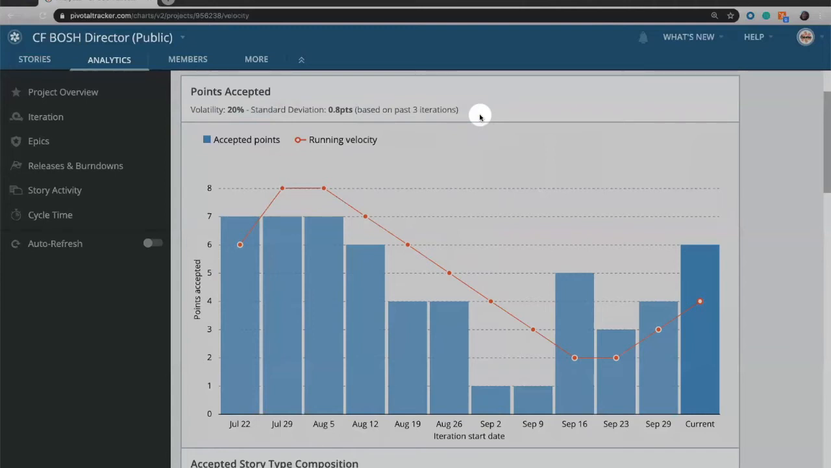A low volatility number indicates that the team is very consistent iteration over iteration, and it means that the predictions that Tracker is making for when work is going to be done should be fairly accurate. A high volatility number indicates that the team has some inconsistency or a bit more range from iteration to iteration, and those estimates should maybe be considered a little more fluid.